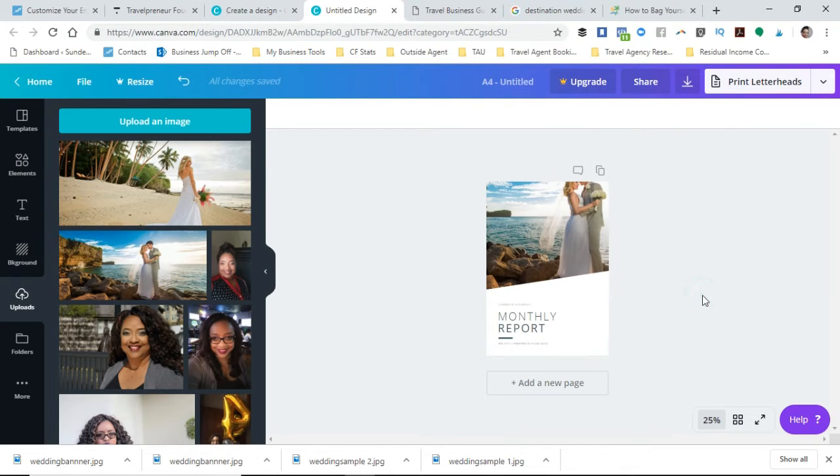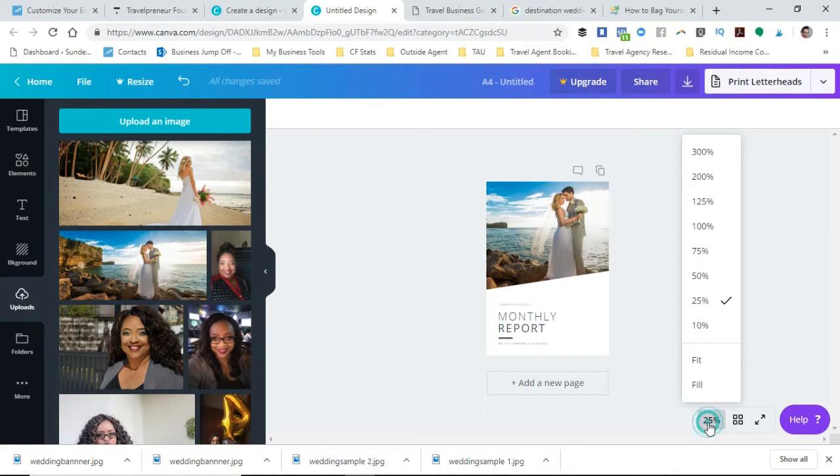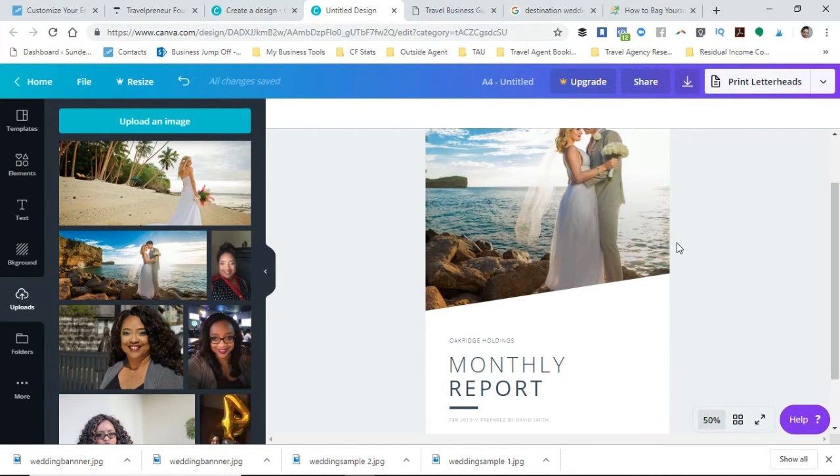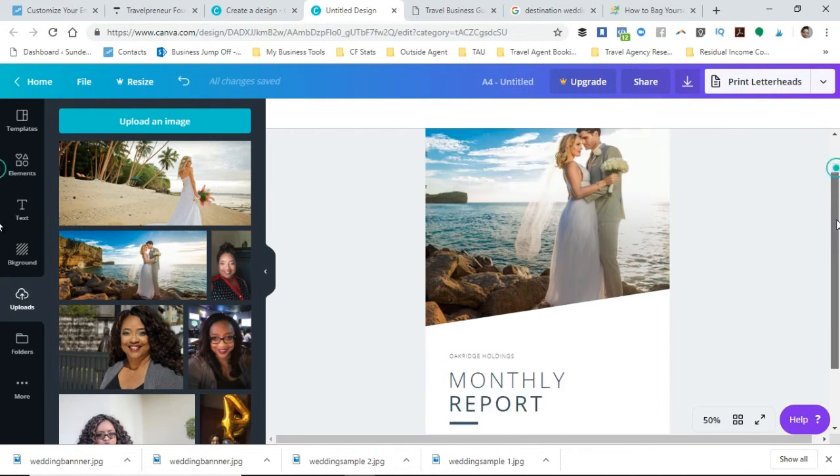Got to be able to see the edges here. So you see how those edges are kind of off the paper. So if I bring them in a little bit, I can see that now I can get their head in, which is what I want to do. All right, so I'm going to expand this just a little bit so we can see the whole picture. But that's great. That's a great document cover.